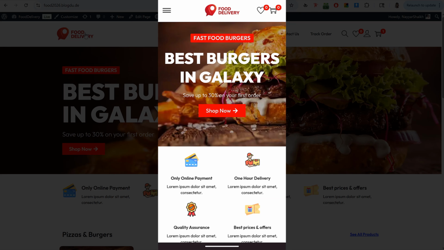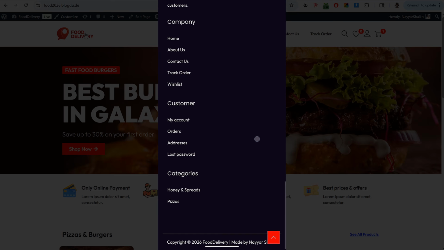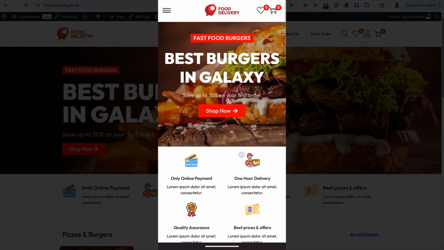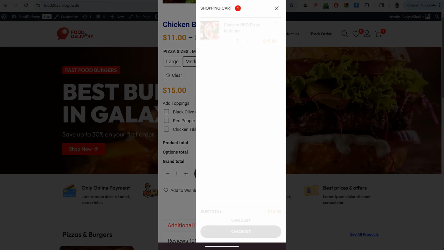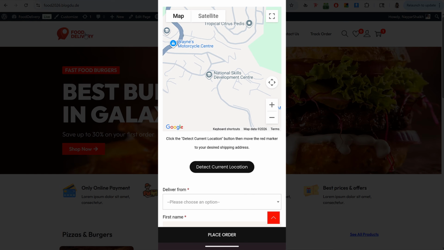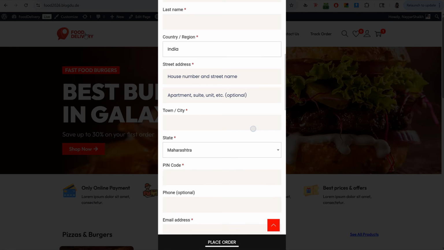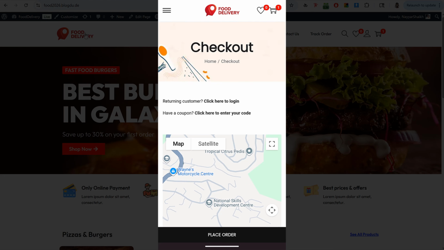So I have opened this website in a mobile phone. First of all, you can see it looks beautiful. Everything is working absolutely fine. If I open a single product, for example this product, I can select it, add to cart, go to checkout, and make the payment. Everything is working absolutely fine. This is asking me for my location, so I can click on that button and it will automatically detect my location. All the payments, everything is working fine.